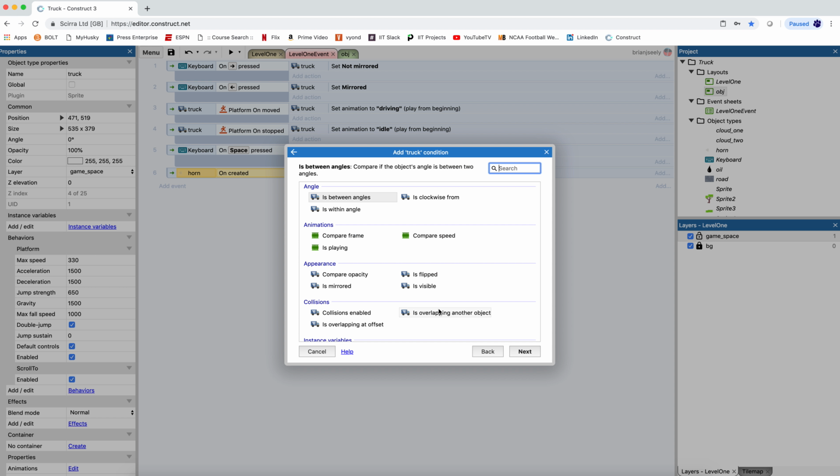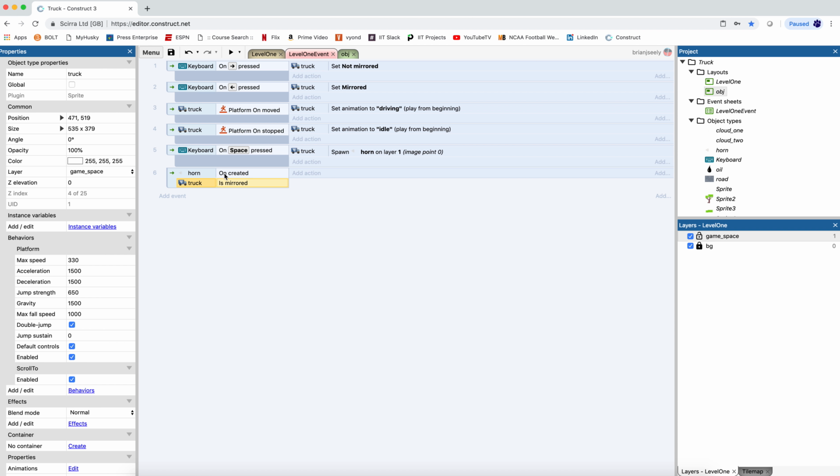Because the truck is what's going to be spawning this thing. That's where it's going to be created. So that's our starting point. So if the truck is mirrored, see, so on horn, if it's boom, that's fine. Just go ahead and do it.